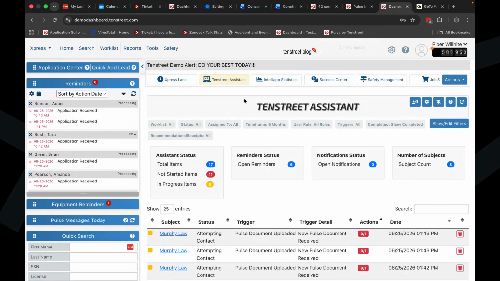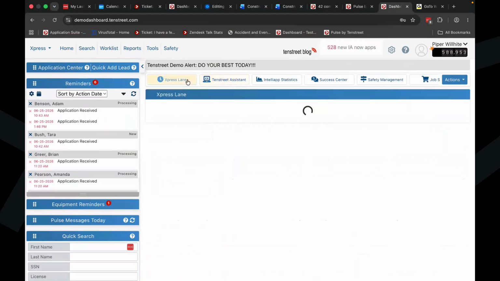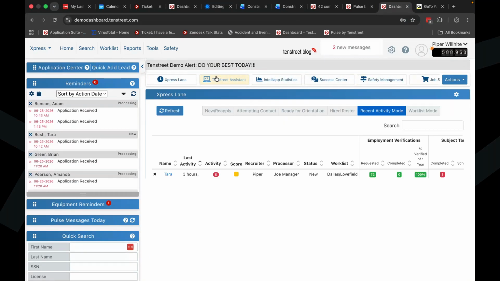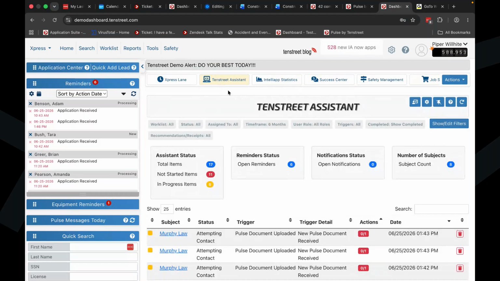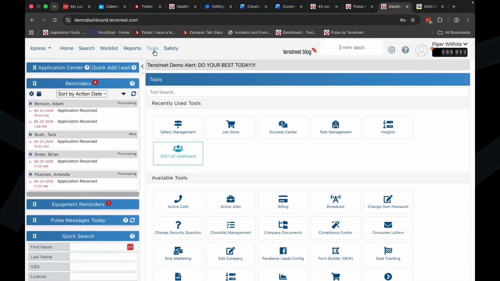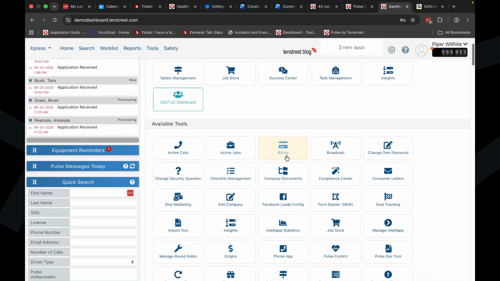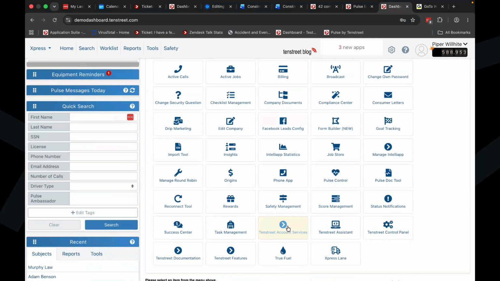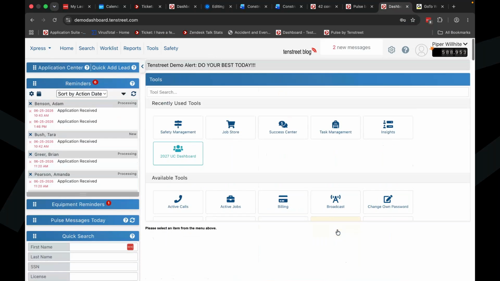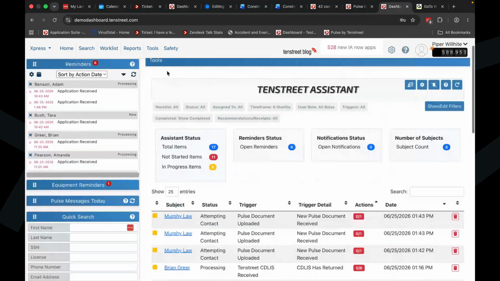So if you guys are first logging into Tenstreet, you may not see this as a homepage option for you. Typically, people see either Express Lane as one of your default options, or even the reporting tab. Being that we're in the Tenstreet test dashboard, we don't really have the option to go into those. But if you don't have it as a homepage option, no worries. It still should be in your dashboard under Tools, and it is its own separate tool called the Tenstreet Assistant. Looks like this little laptop icon there. So you can click into it that way as well. Brings you to the same exact information. We just happen to have it up on the homepage as well here.